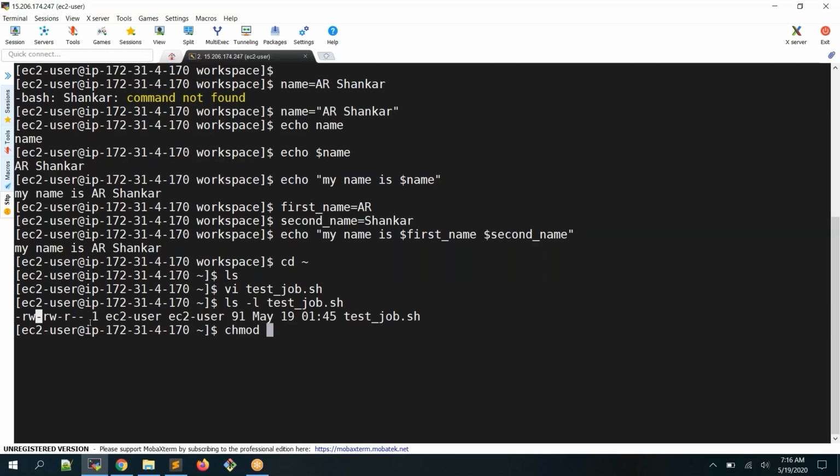But we don't want to give only execution permission. That is the reason I'm giving 755. 755 is nothing but read, write, execute permission for the owner, then read and execute, then read and execute for these two guys. If you don't want to change the existing permission, but in addition to that you just want to give only execution permission, then plus X is the command.